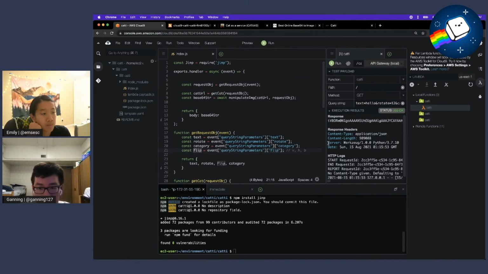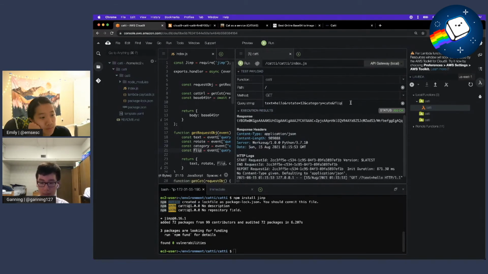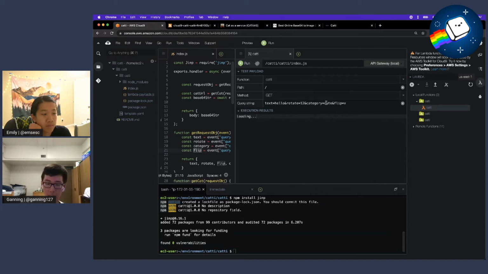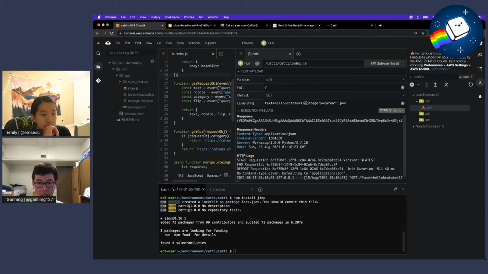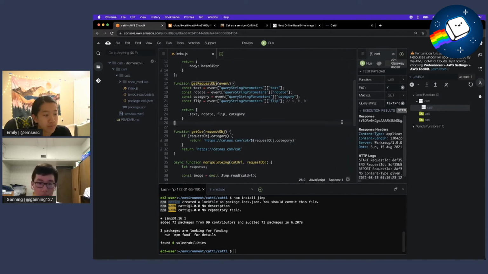So flip, category, rotate, text. Yes, okay. And flip is equal to v. So if we just run that, we should get a cute cat that's rotated 12 degrees and flipped vertically. So let's deploy that. And it's going to take a second again just to deploy.